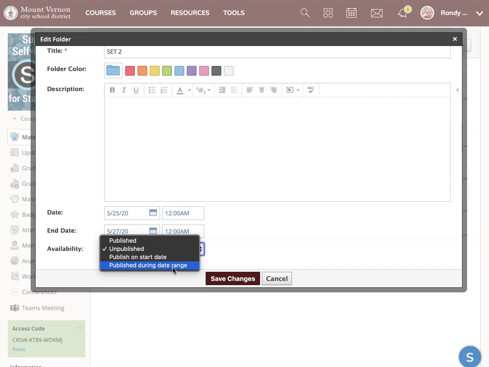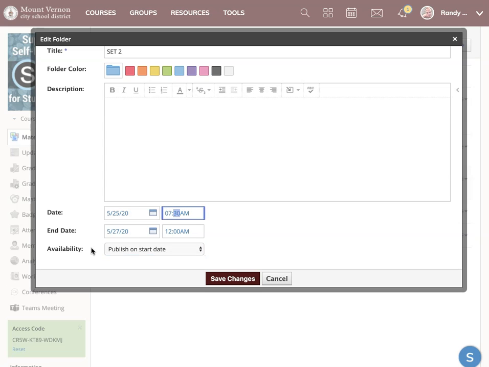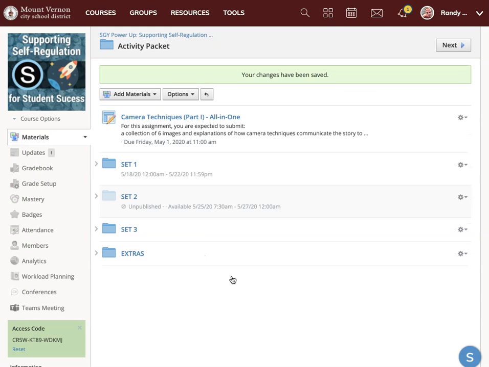Now these last two options give me some extra power. The third one, I like to think about this one as the kind of set it and forget it. Publish on start date. If I set the start date to a date in the future, and maybe a particular time, and if I set the availability to publish on start date, Schoology will automatically change it from unpublished, which it is now, to published on that start date and time.